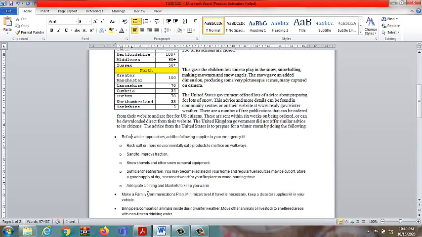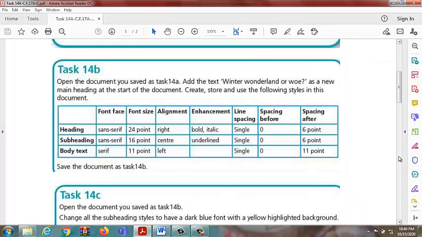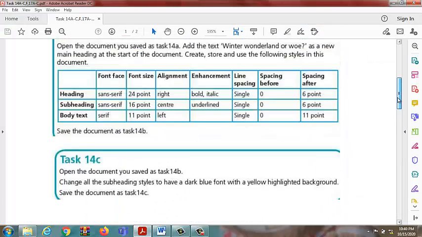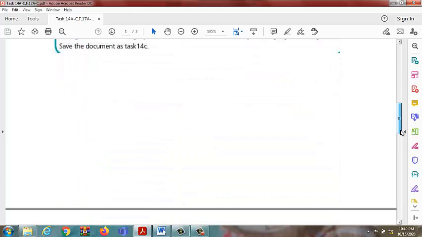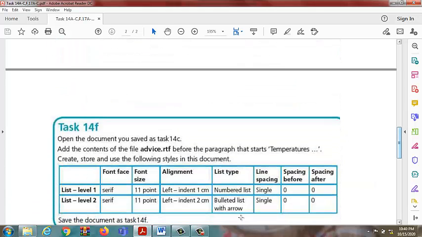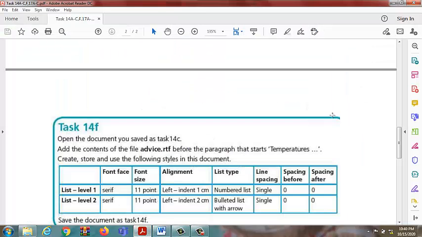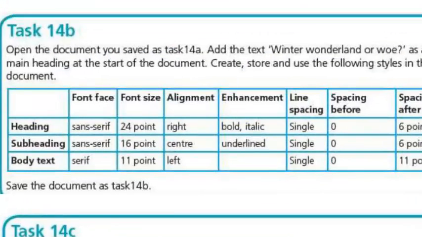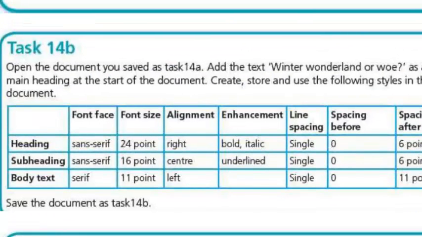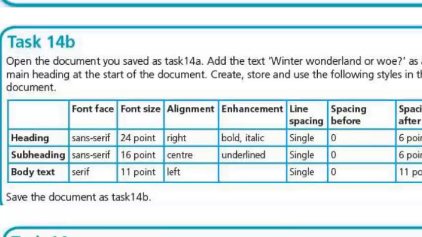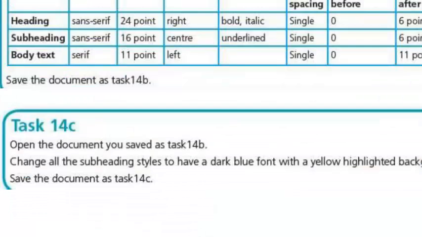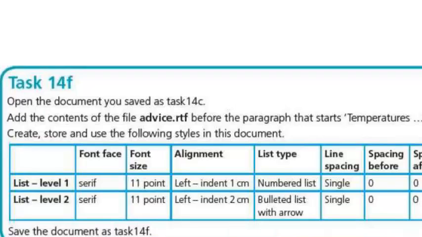So now let's move to our 14F. You change the body to match 14B, as you did in that paragraph. You select all this from here, then you change it to the font name of 14B, the font size of 14B, the alignment, the line spacing, the spacing after, and spacing before. So back to our 14F.